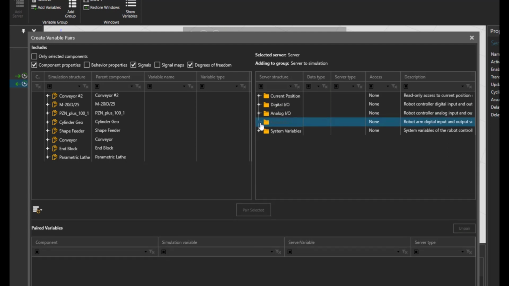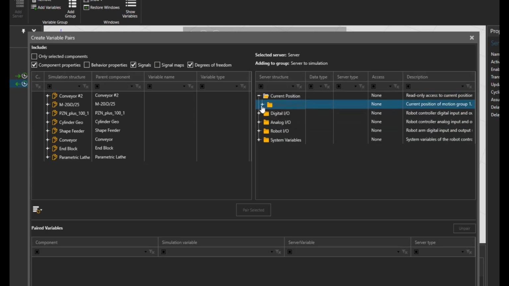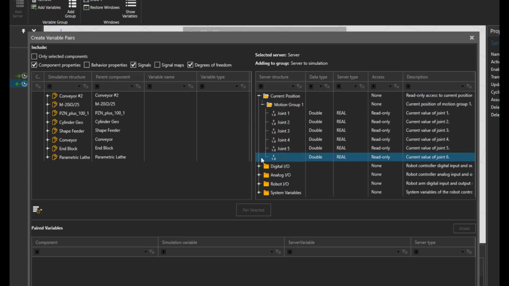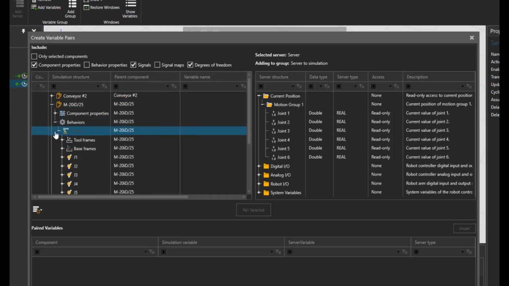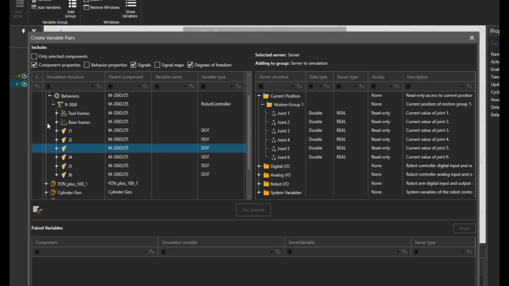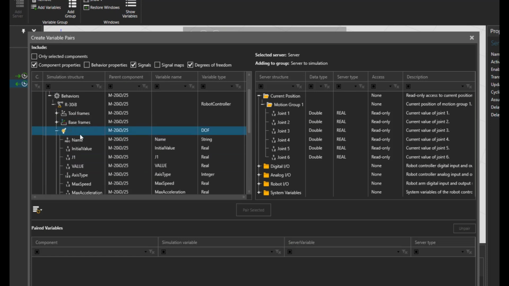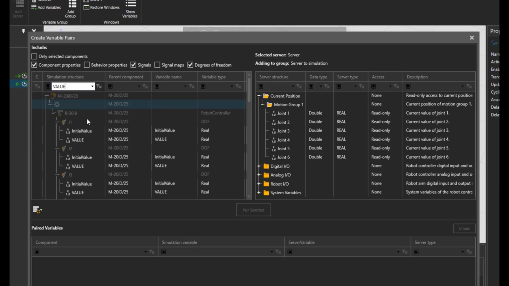On the server side, under Current Position and Motion Group 1, you can see all the joints of the server. And on the simulation side, we'll select the robot, behaviors, and the robot controller. And now we can see the joints. For each joint, we need to connect the value property. And to see that value for each joint, we'll type value in the search box on top. Then we'll hold down Control and select all of the value properties.